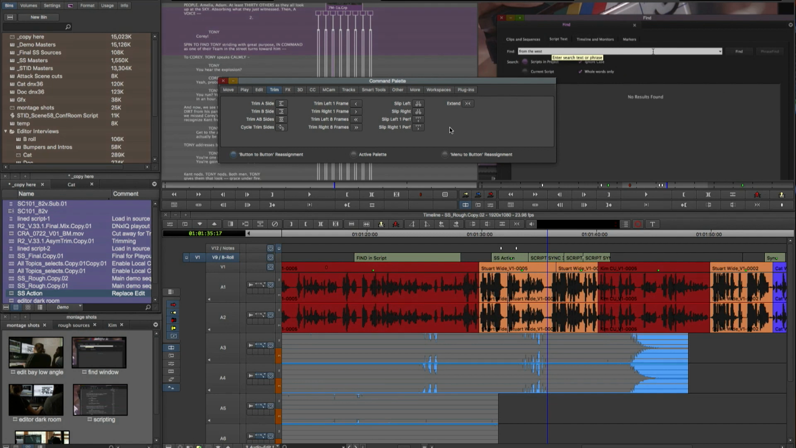And that is how you can use Top and Tail, Extend Edit, and Replace Edit to speed up your editing inside of Avid Media Composer.